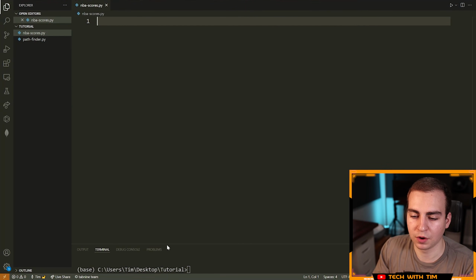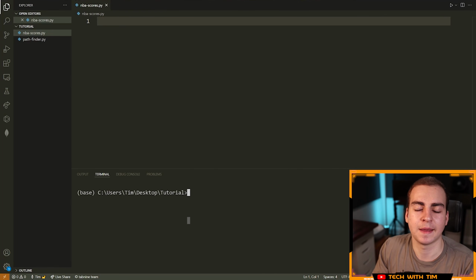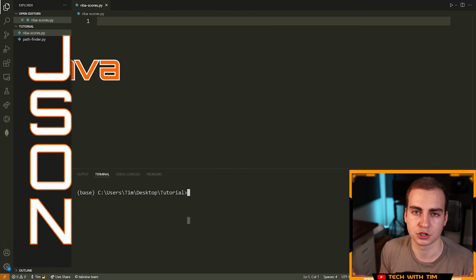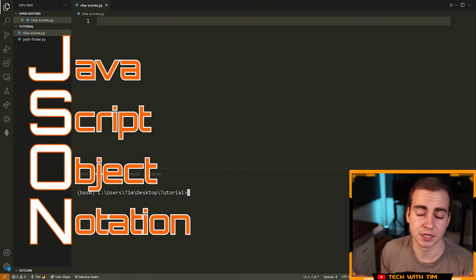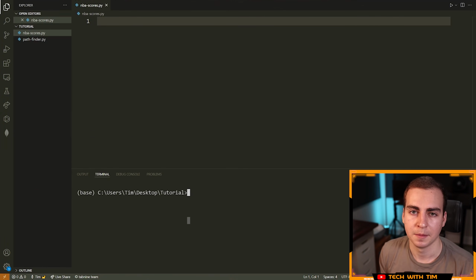Now, though, we want to essentially grab the data that link's providing from code. And the way we're going to do that is we're going to send a request to that link. It's going to return to us something called JSON, which stands for JavaScript Object Notation. I have an entire video on JSON on this channel, but pretty much this is a Python dictionary. That's the way you can think of it.